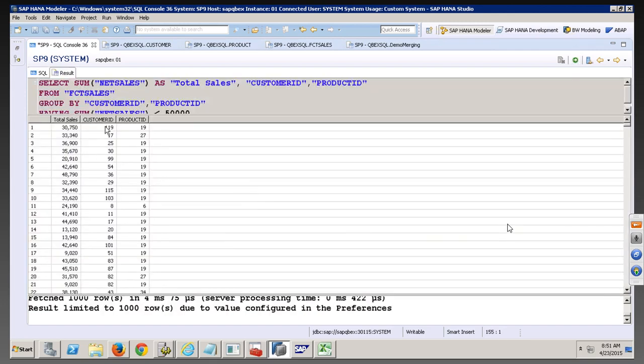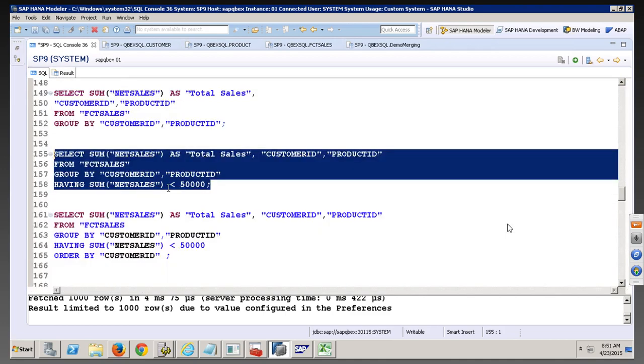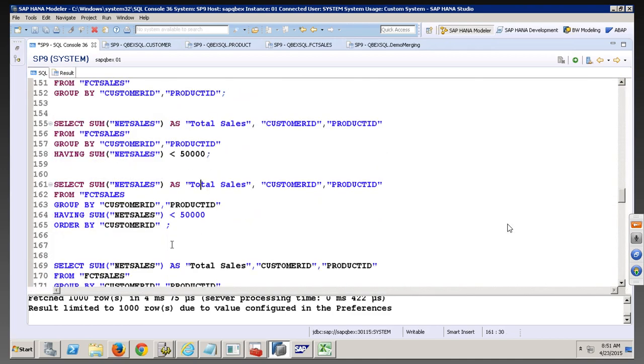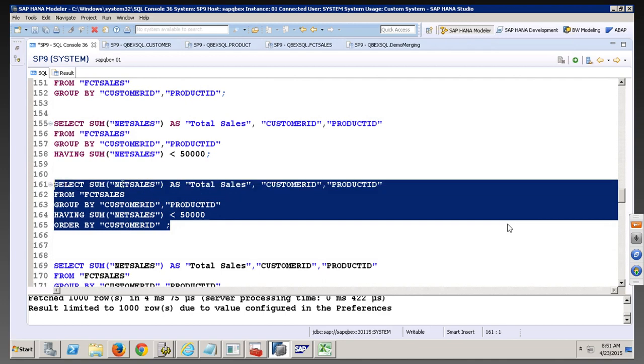I get the group of customer and product, and I only see those less than 50,000, not more than that. And in the same way, here again I can use order by. What is order by? For sorting. Same query, I'm just saying order by customer ID.